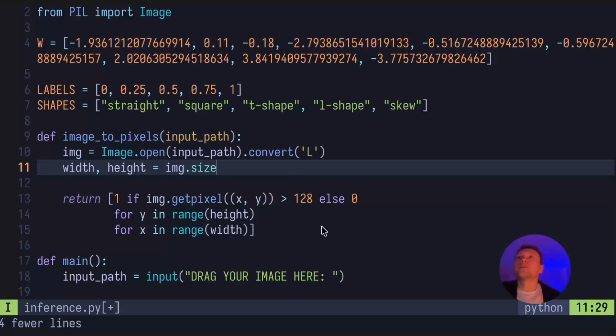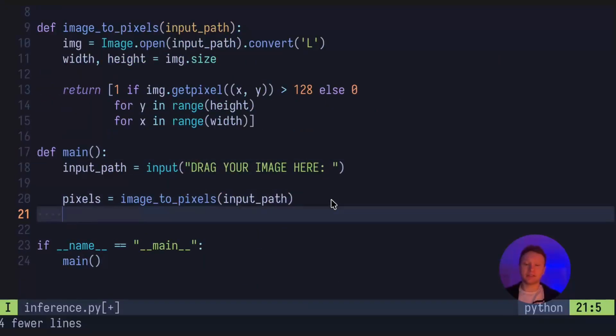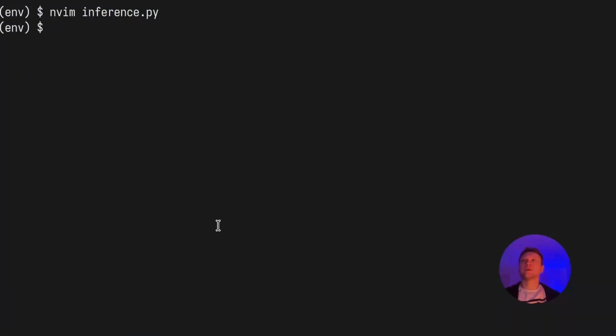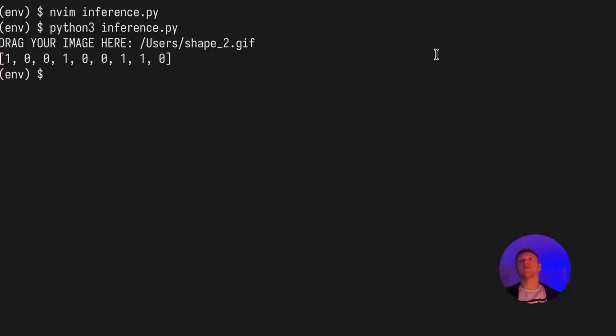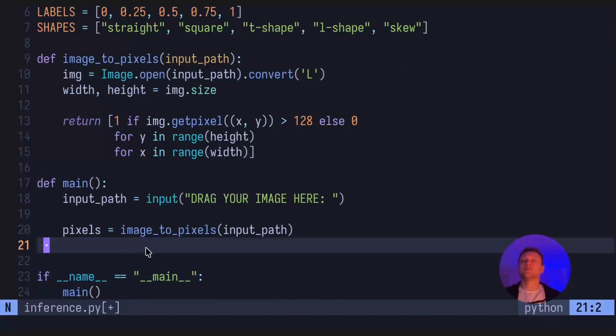Okay, that should be fine. So actually, it seems that we should be getting what we want. So we can test it. So let's print. Maybe let's print pixels. Right. So let's run this script. Now we can drag and drop some shape. Okay, so exactly, we are getting exactly what we wanted. Right, so let's get rid of this for now.